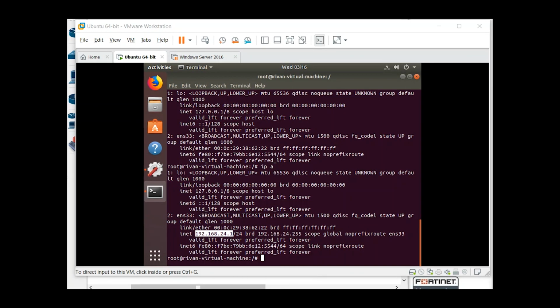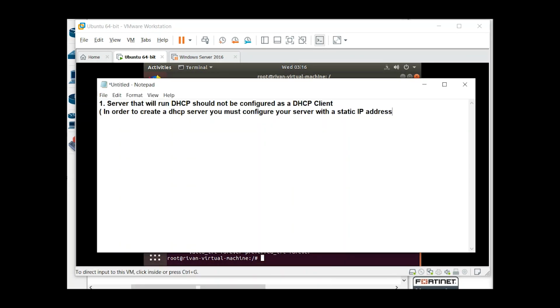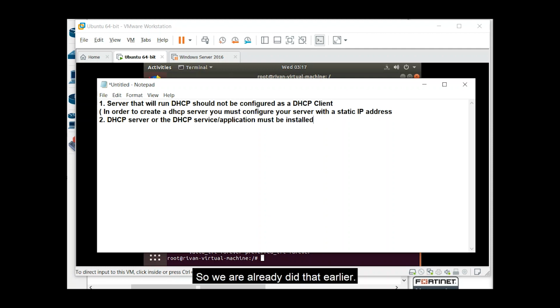So let's go back to our requirement list. Okay, the second requirement. The DHCP server for the DHCP service/application must be installed. Okay, so we already did that earlier, so we're done with requirement number 2. Let's go to requirement number 3.